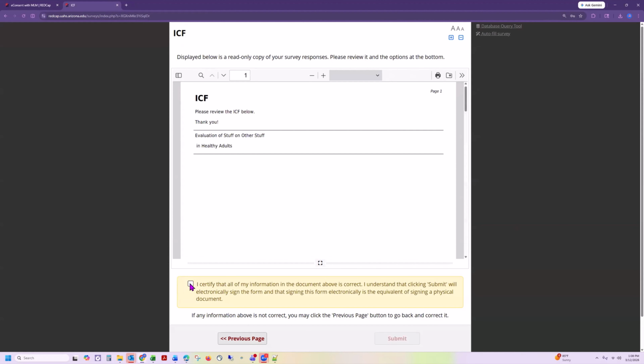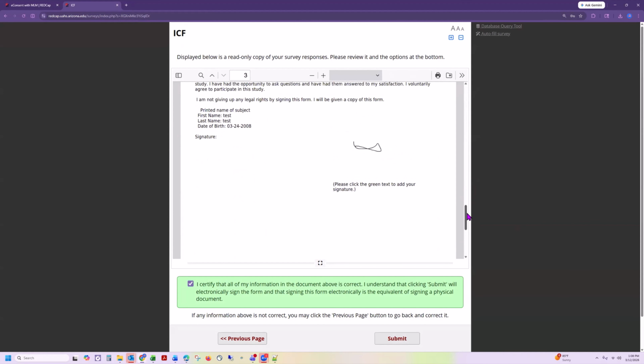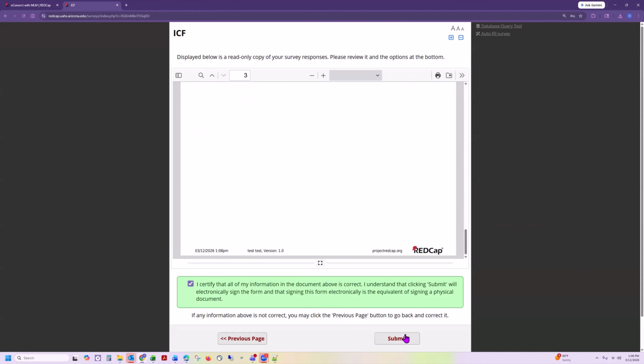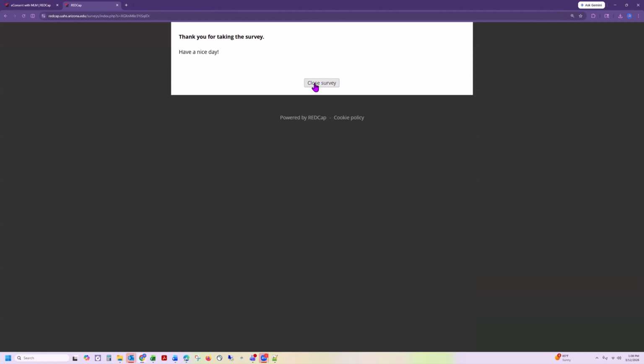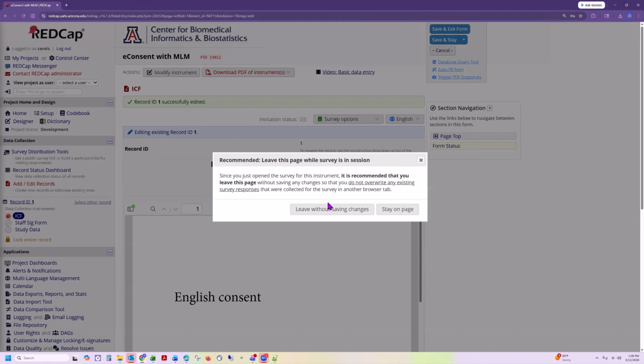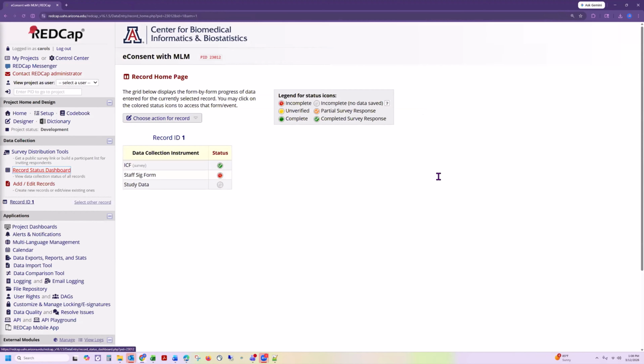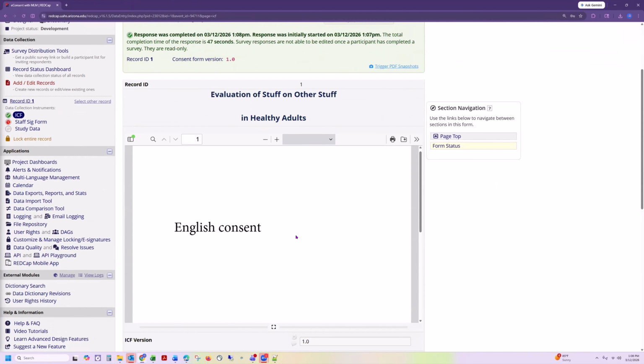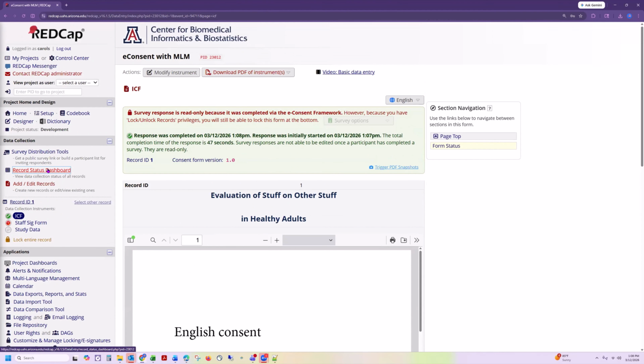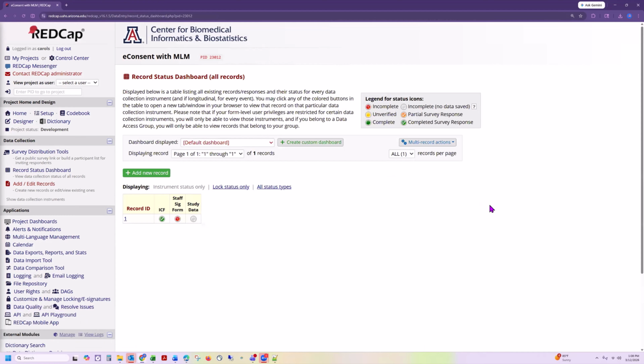And then I will certify this as being complete. You can scroll down and see the signature and the information I entered. Submit it. Leave without saving changes. We'll go back here, and you can see that this is a completed English consent. So that's how simple it is to actually include multiple languages after you've set up your multi-language management in your eConsent framework.